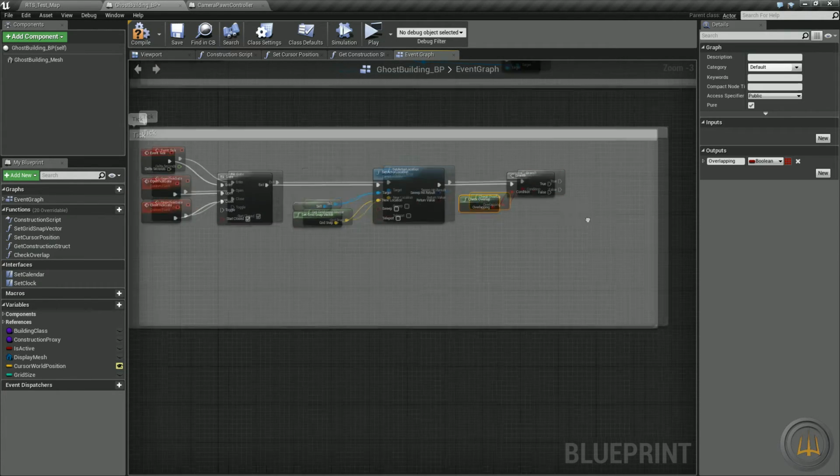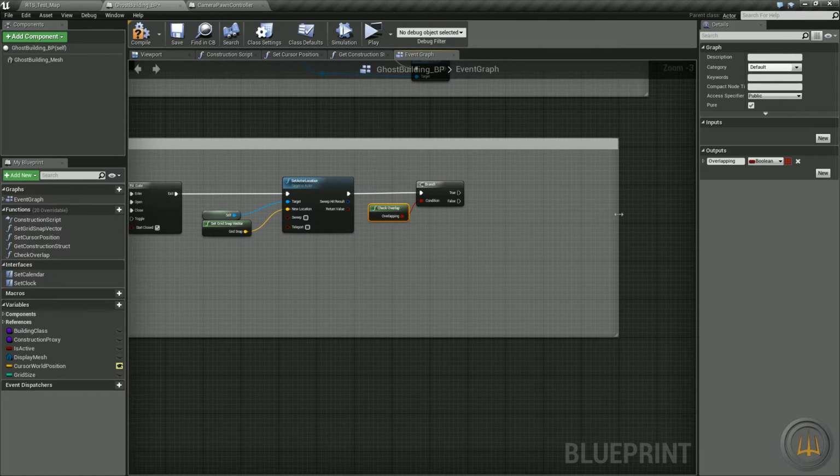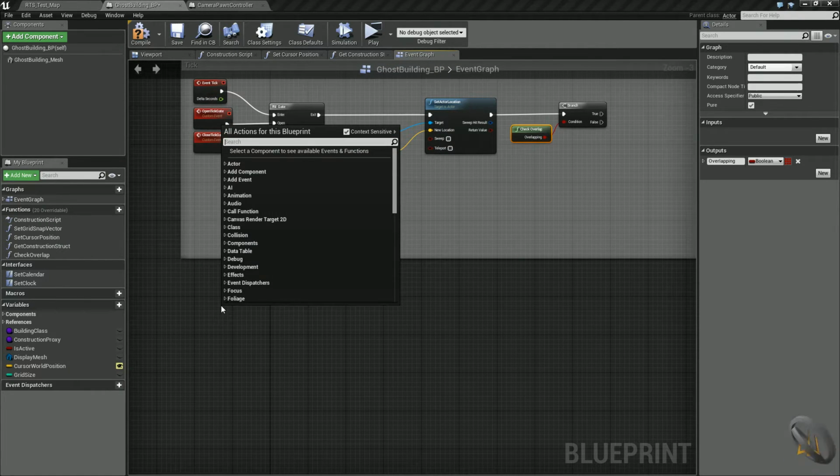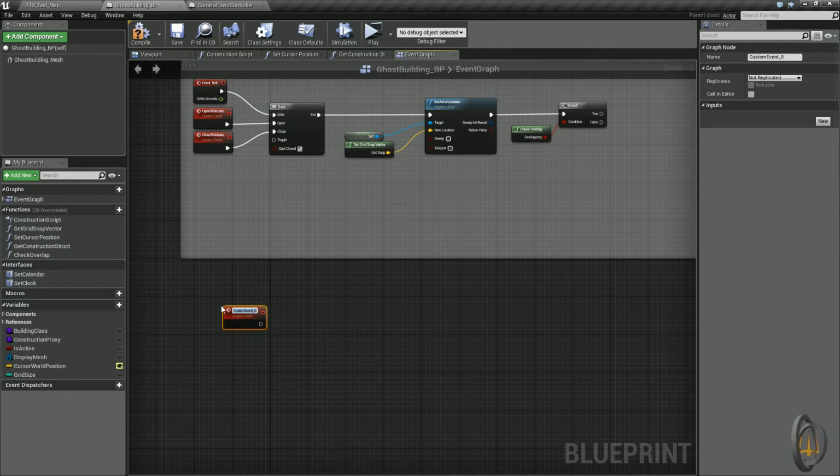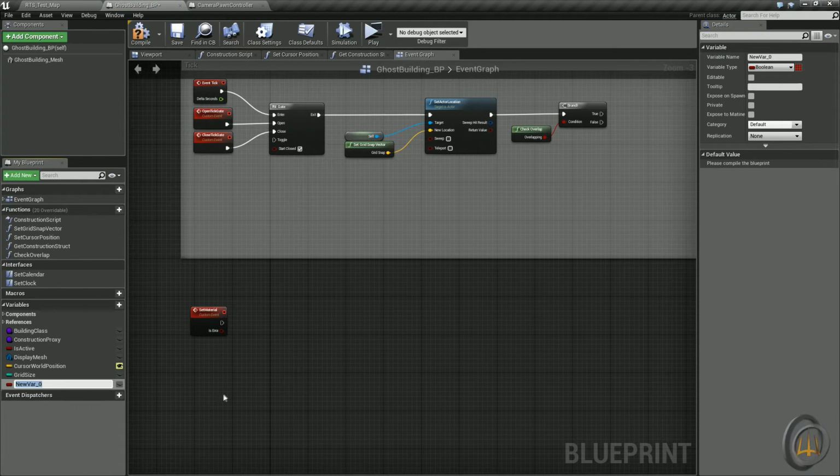If it's true, we need to create a custom event. Let's call this one set material. It might get a little confusing, so you may want to name it something else, because there is another function named set material. For an input, we need another boolean, and we will call this one is error. We need to create another class variable and call this one is overlapping. Again, it just needs to be a boolean.